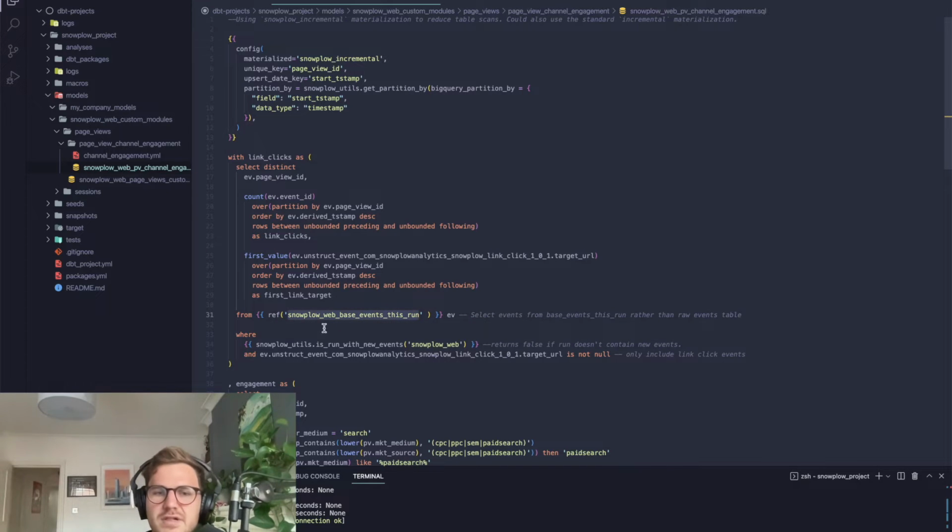So in this example, we're referencing the Snowplow Web base events this run to get all of the base events this run. We're picking the distinct page view IDs, so we're getting one row per page view ID, and we're counting how many event IDs there were for all the link click events, because we're filtering here, which we'll get into in a sec. So we're counting on this page view how many links were clicked, and then we're doing the same with first value to see what the actual target URL of the first link click was, so the first link target. We're getting all the base events this run, and making sure we're filtering for only those where someone actually clicked a link, which we do with this context of the Snowplow link click.